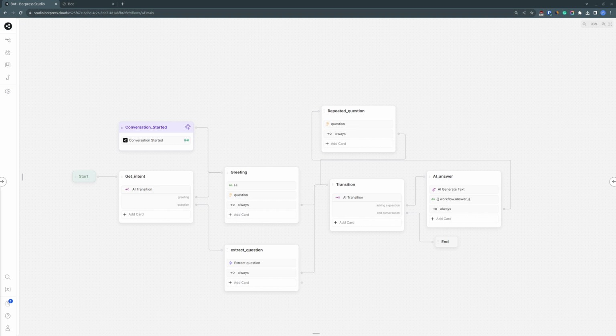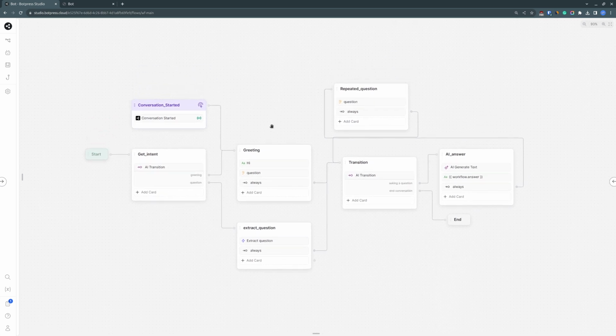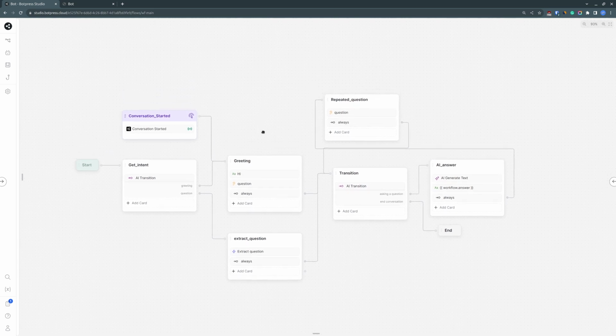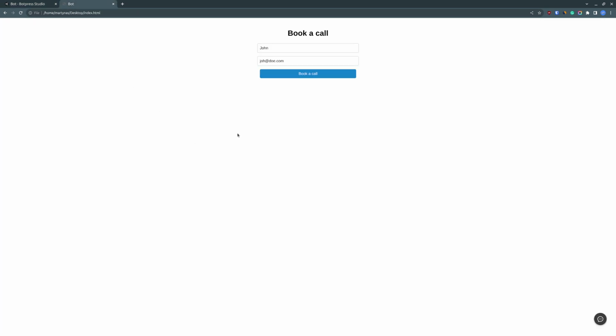Hello. Today we will be looking into how to interact with our chatbot from the website and how to send data from the website to the chatbot. So in here we have a simple chatbot. There is still no functionality that allows us to interact with the chatbot from the website, but we'll add it later. And here we have a fairly simple website. Basically, it has a form where a customer can enter his data and book a call, and it also has a chatbot.